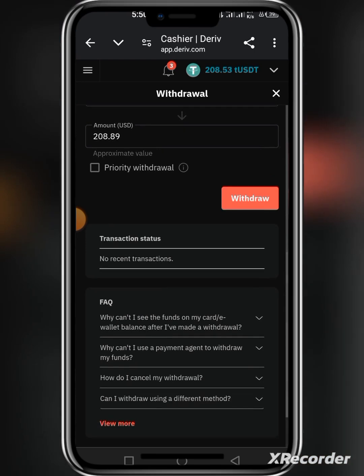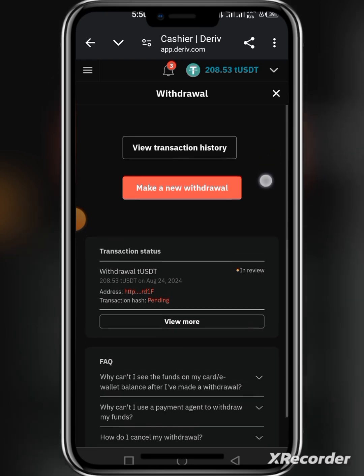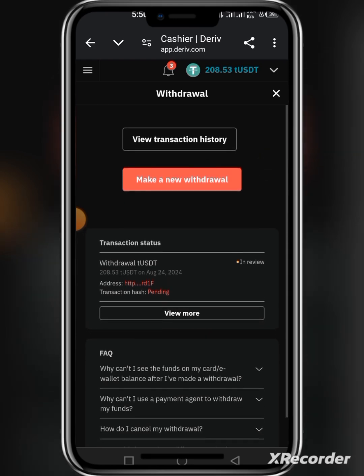I'm just going to tap on withdraw, and that's it. Okay, so I'm going to view transaction history. If I want to view the transaction history, I can go ahead and do that. But yeah, this is the status of my transaction currently. It is pending. So all that I have to do is to wait till it drops into my account.